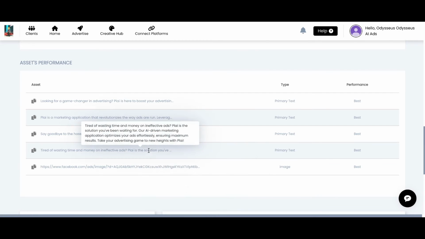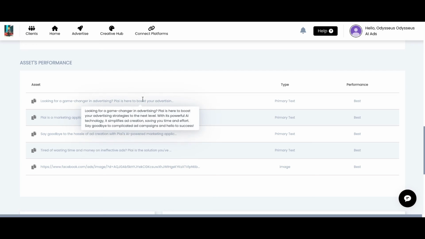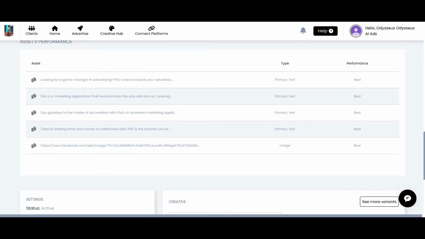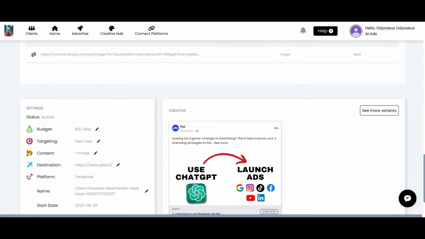If you go with your mouse on top of each one, you will see exactly what is being assessed, and then you know the type. The system will score performance from best to good to bad. So if you get a bad score, you know exactly what it is that you need to change, and then you can do so from inside of Play.